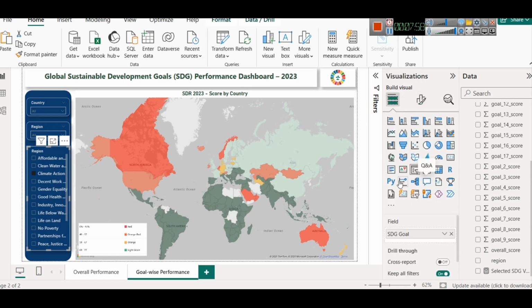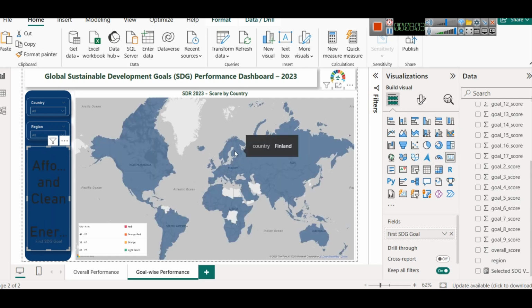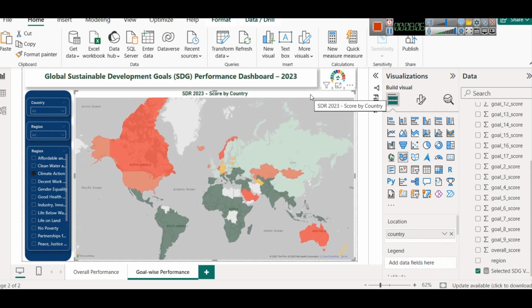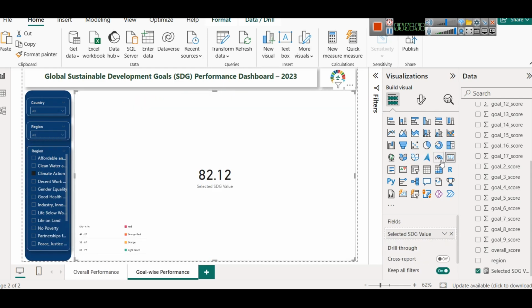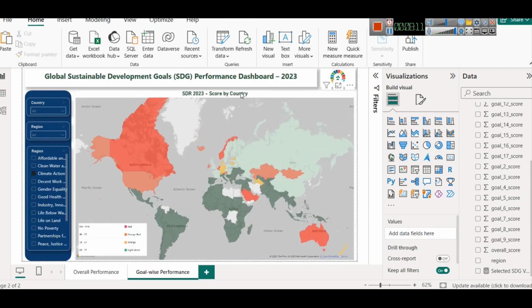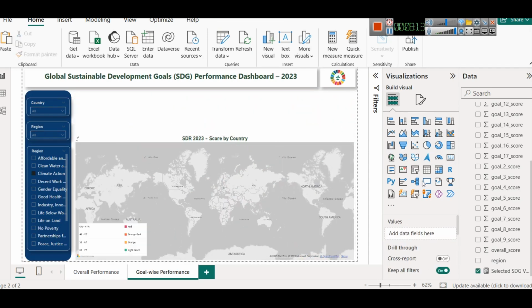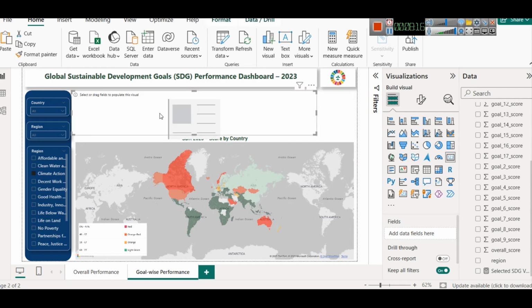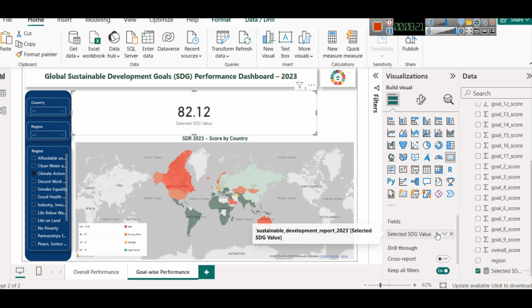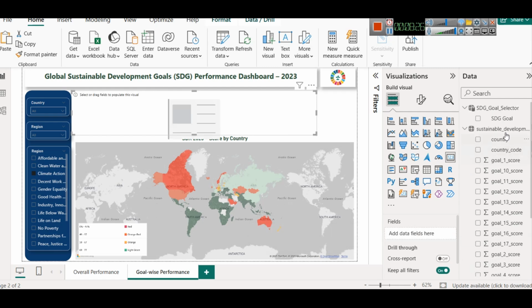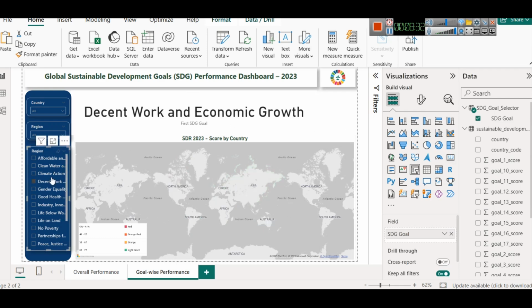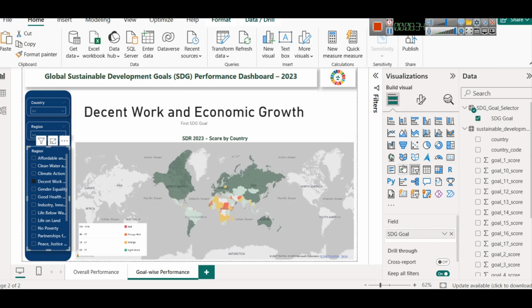So for that we will simply go and create a card here. Obviously, there are a lot of ways of doing this. I'm just adding a card. So in this, why is it not letting us place a card? Okay, now we will just select a card, and what will be that card's value is the selected value. Okay, so it is selected SDG value, but we don't want to show the value, we actually want to show the goal that is selected. So climate action is selected, decent work and economic growth is selected, right?